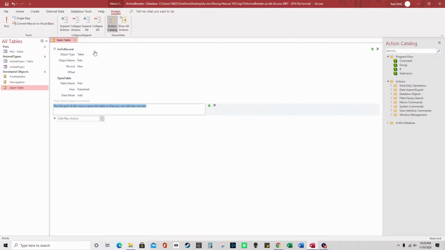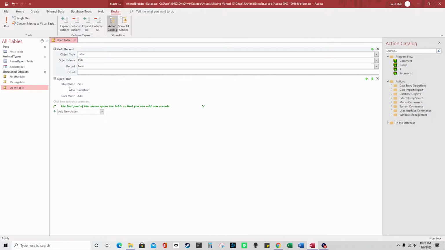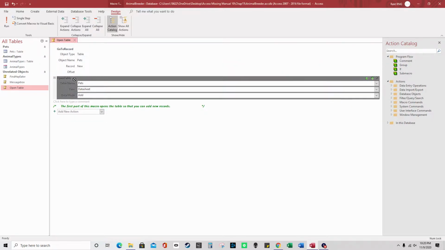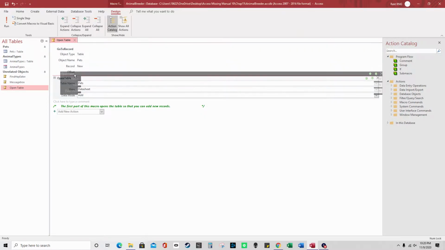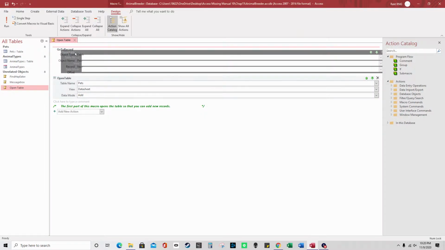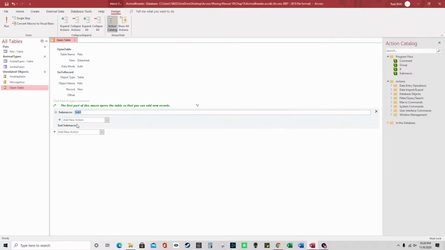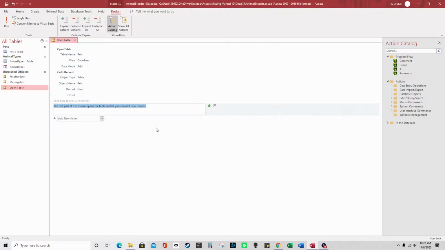But overall, macros always execute from the top to the bottom. So when you're ordering it, if you put go to record before open table and you don't have the table open, it won't work. So you have to have the open table first. It always executes from the top to the bottom. And sub macro is basically the same as group.